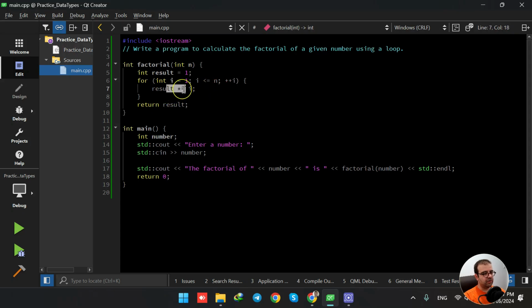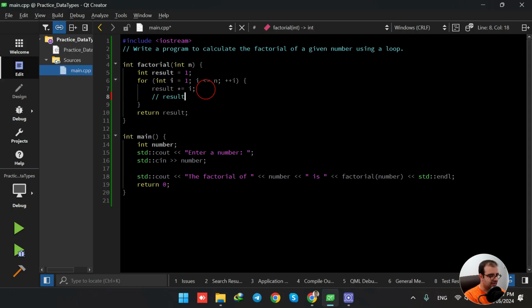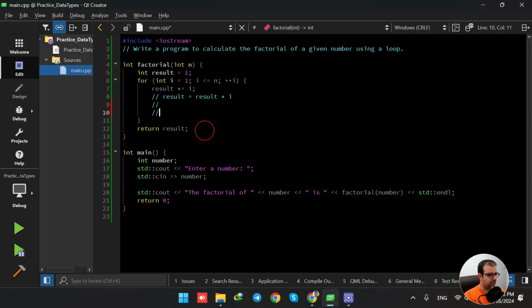And then we are going to have the calculation over the result. So basically this line means result equals result times I. Another way to write this equation is this. It means that whatever the value of the result is already there, multiply it by I and then store it in the result. So let me run the code first and show you how things are working here.